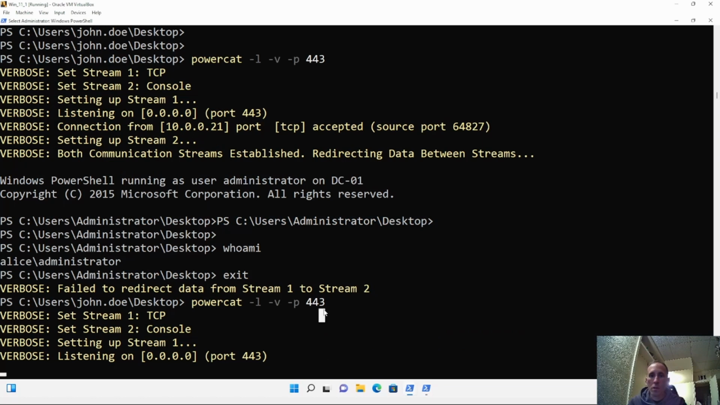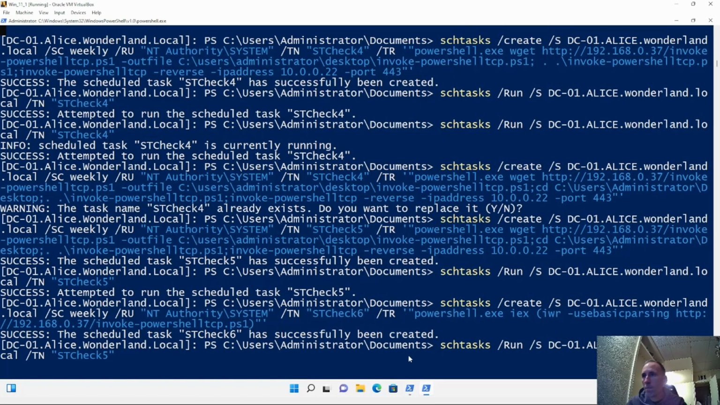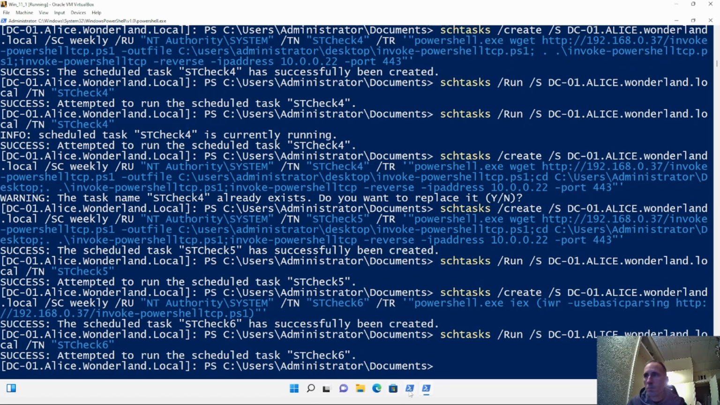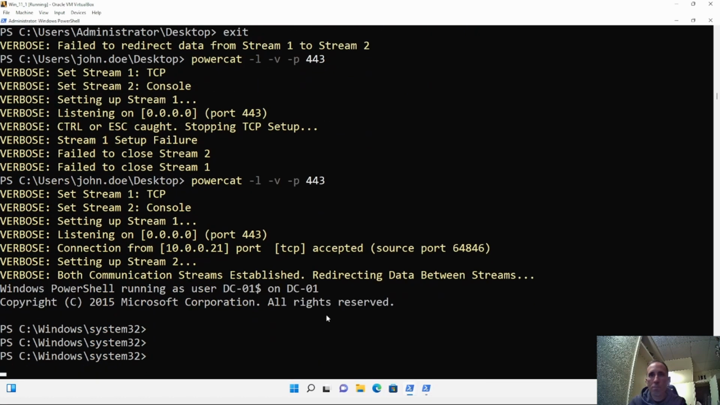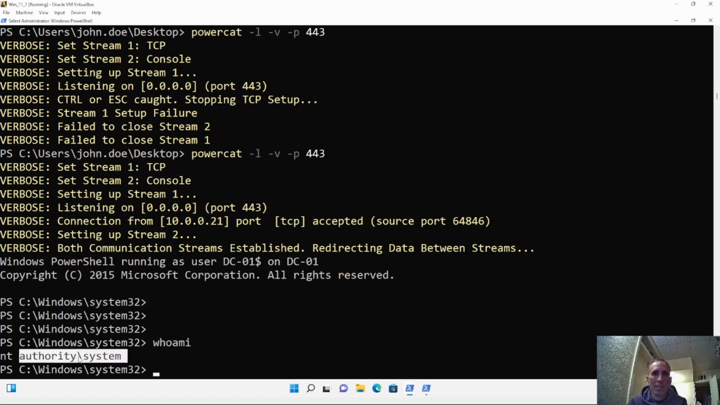This guy probably already died. So annoying. Oh, we got it. So if I do a whoami, we are running as NT Authority System. Boom, we got it. There we go. PowerShell running as, we can see, it's running as the computer on DC01. It's the computer name. So it did use that silver ticket to be able to do this. Awesome. I'm super stoked that we got it.